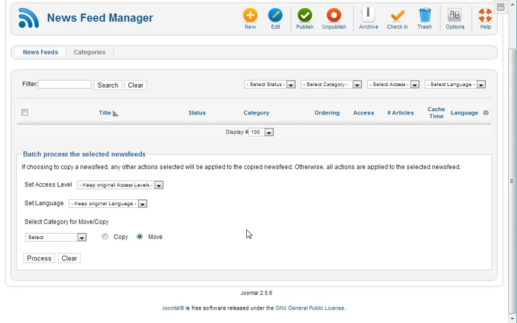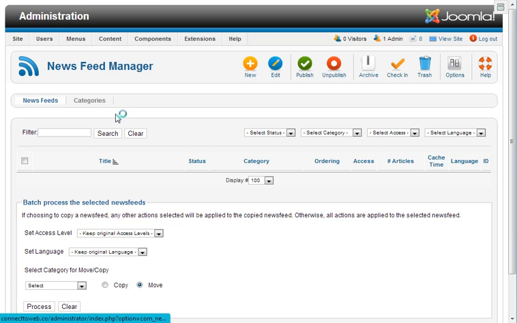Like most screens in Joomla, again, the box here on the left selects all. We can sort by title. You can also click the icon here and it'll sort. And you'll notice that the icon changes direction when we do that. You can sort by status, category, ordering, access, the number of articles, cache time, language, and whatnot.